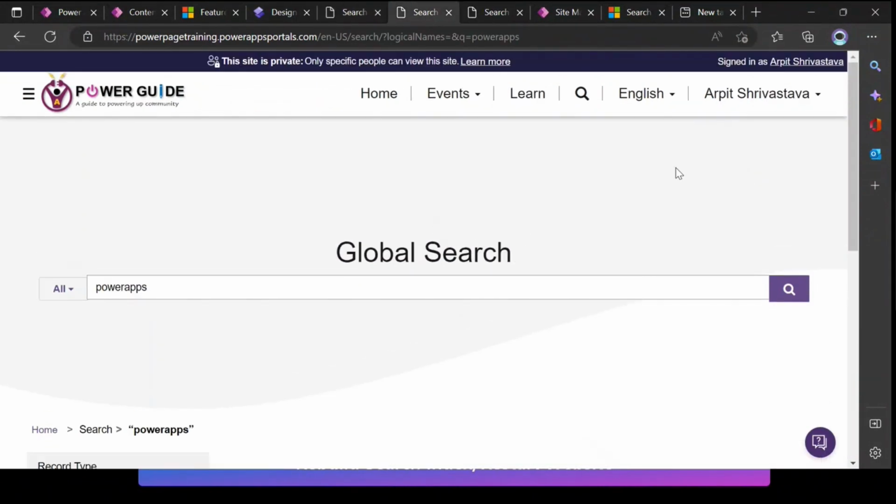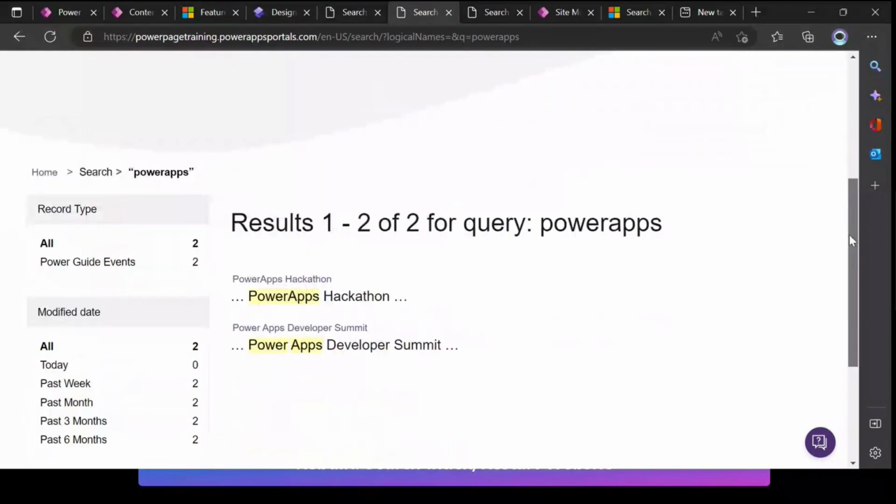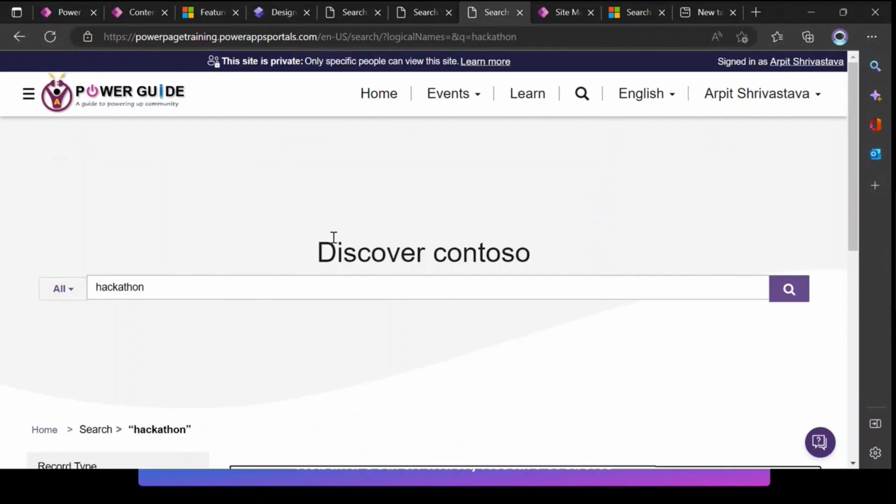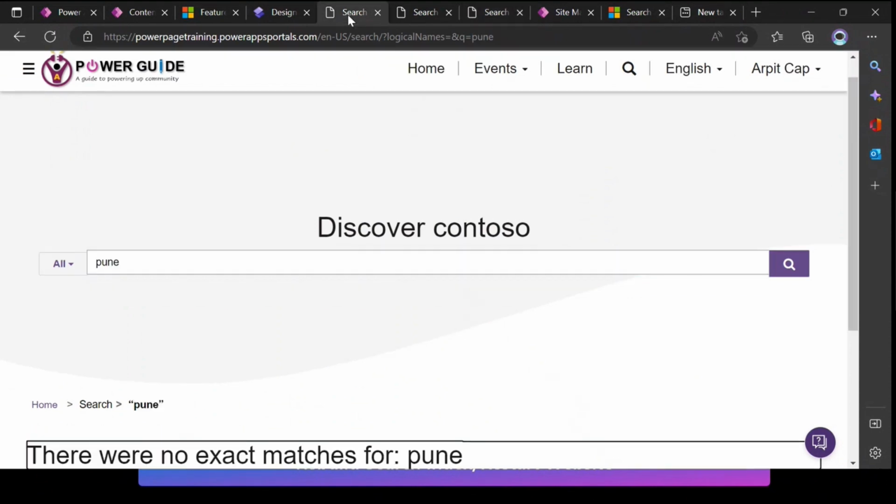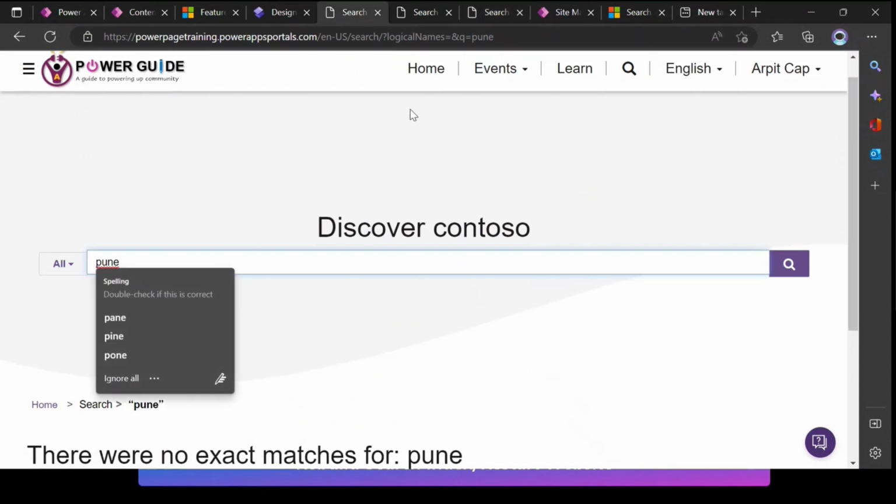I've already done it here. If you want to search Power Apps, and if you want to search it with hackathon, you can search it. I don't think we have anything related to Pune, that's why it's not being found here.